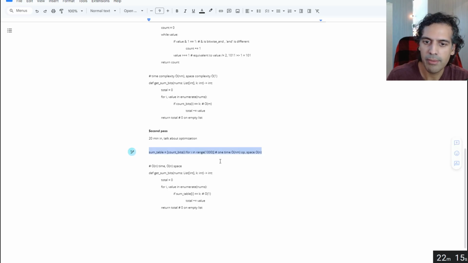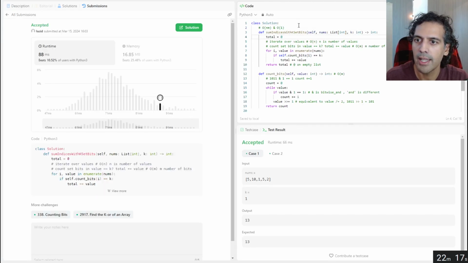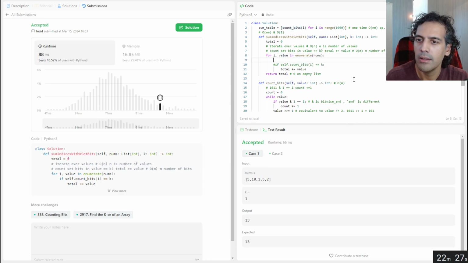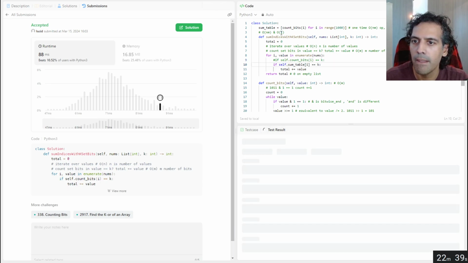Just for fun, let's see if we can do that inside of here. So I'd like to try that out. I'm not sure we're allowed to do this, but let's try it. If sum table of i equals k. Let's find out. Oh, hold on.